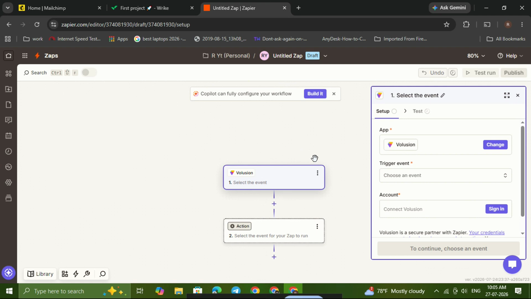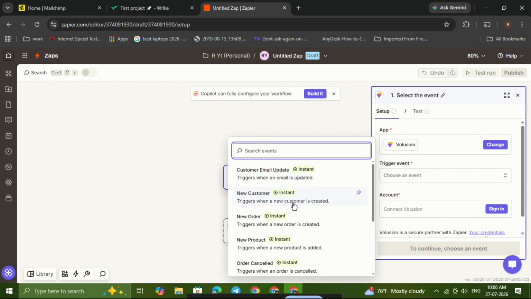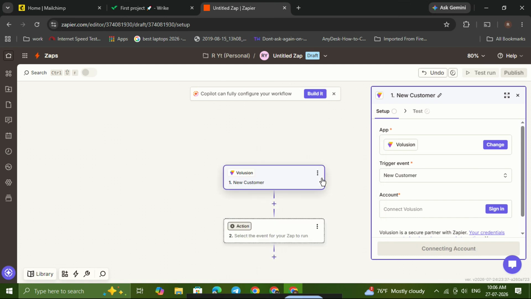Next, you need to choose an event. Select any event that fits your automation goal. Depending on what you want to do, this could be something like a new customer, a new order, or another action inside Volusion. Once you've picked the event, log into your Volusion account so Zapier can access the data it needs.